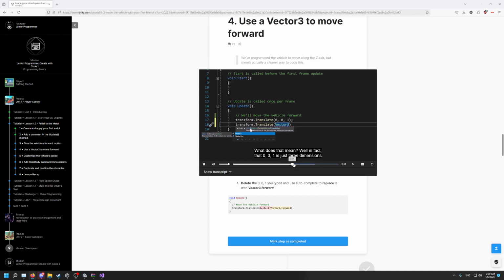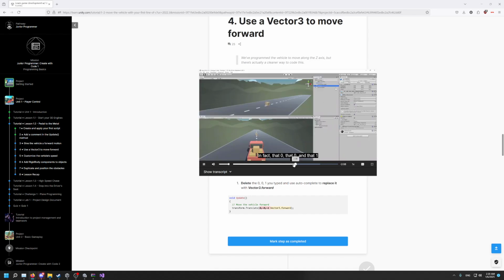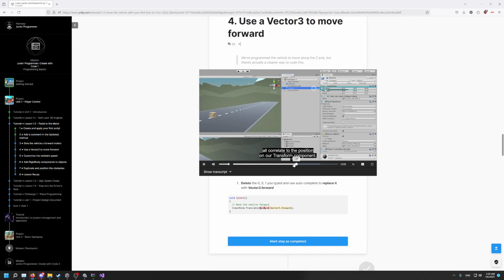What does that mean? Well, that 0, 0, 1 is just 3 dimensions of points, 3 different points that we use: a 0, a 0, and a 1. Those all correlate to the position on our transform component. So we have the 0 on the x, the 0 on the y, and then our 1 is actually the z updating over time. We even have these vectors, these 3D points, in our obstacle with our position. You can see the 0, 0, and the 25. That's a Vector3. That's 3 different points that we're storing.